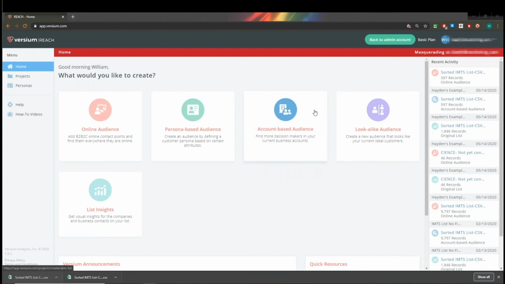No one out there like Facebook and LinkedIn can do this. There's very few other tools out there that are able to do it with the accuracy and breadth that Reach can. So lean on this account-based audience generator. It's very powerful. Persona-based audience, this is a great complement to anyone's first-party data.